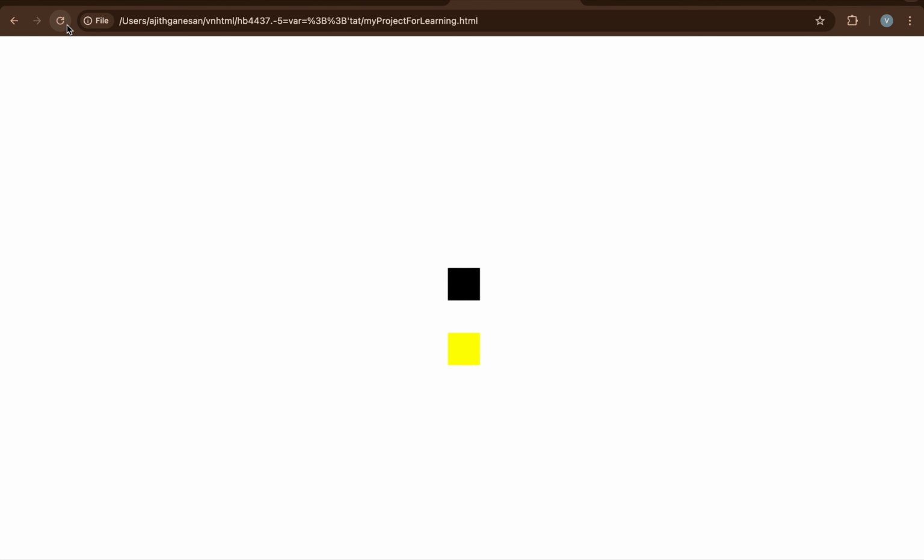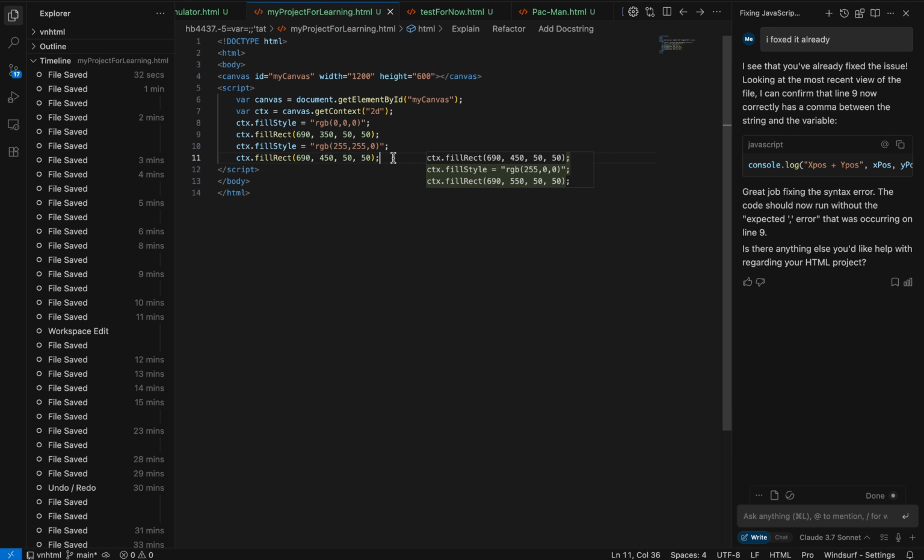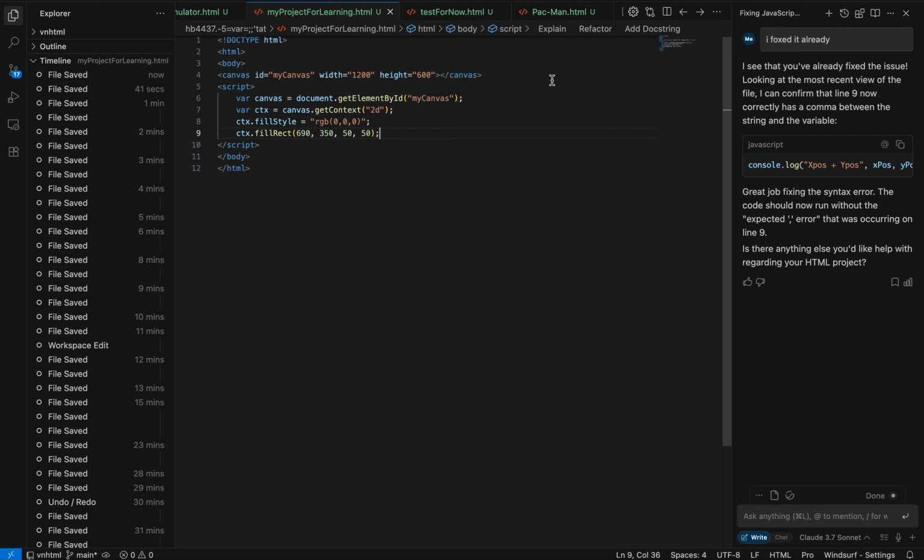Anyways, if we reload this page, we can see a yellow square here and a green square there. No, actually, correction, black square. And we can make anything. Absolutely anything. Anywhere. But in the next video, you're going to learn how to use these canvases and make it complete.